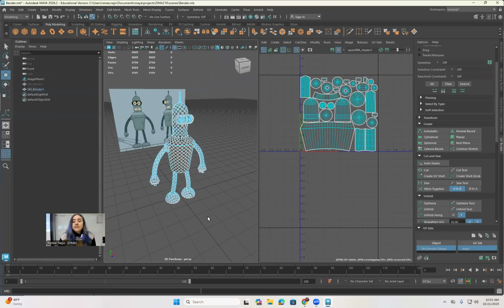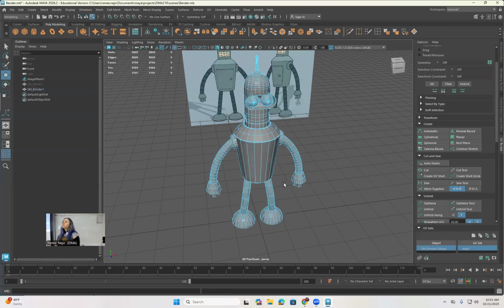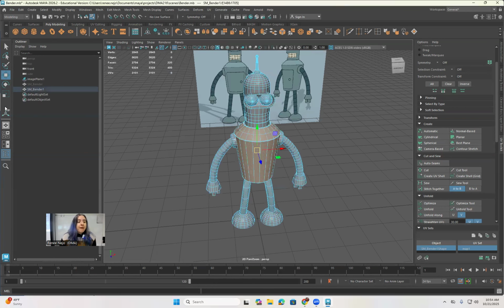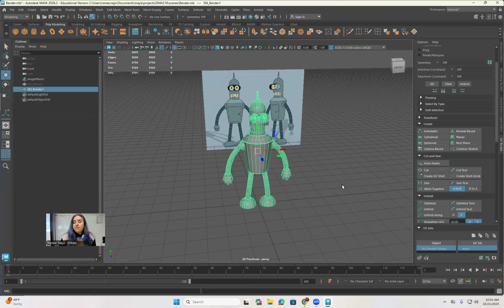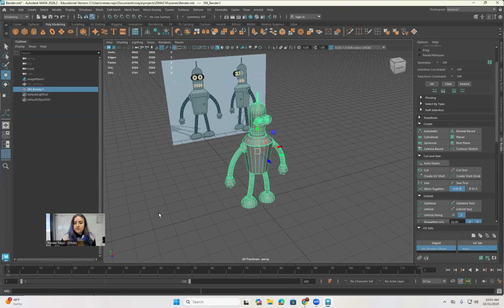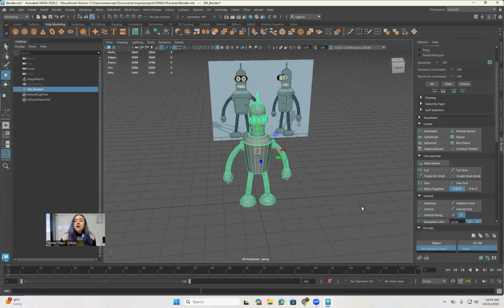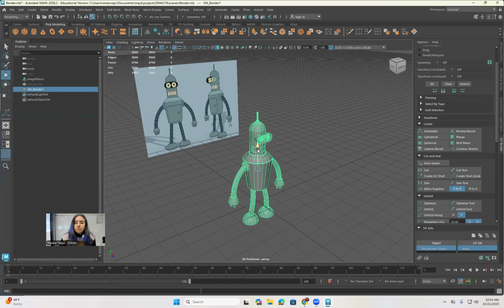Okay, next up. When you do a little cleanup, make sure there are no n-gons, no floating verts, and your UVs are good. Let's make sure that your mesh, your Bender, is center of the world. That's X, Y, and Z. Now I have him actually standing on the ground.